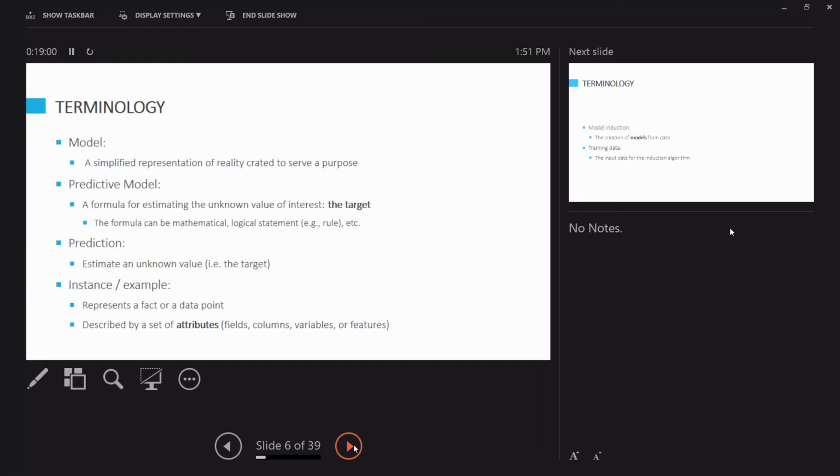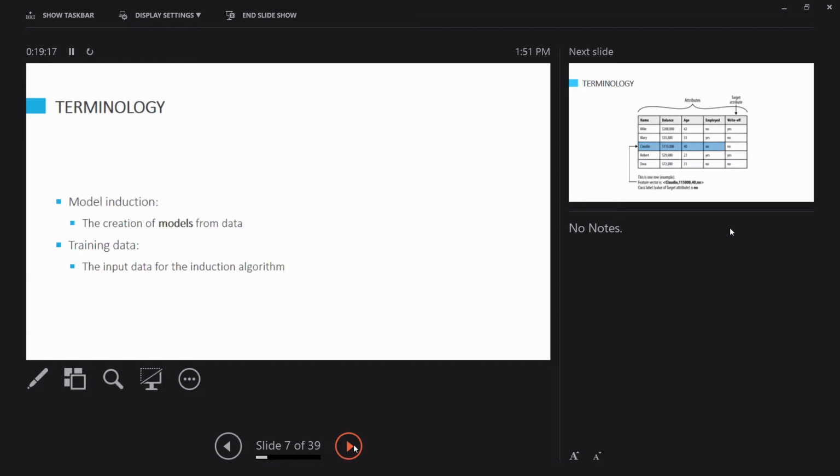So this one they describe by the set of attributes that you already know, the attributes like fields or columns in the database, right? Or the variables. Okay. And then model induction, creating the model from the data that you have, and then your training data. So this kind of step is the thing that you have to think about.